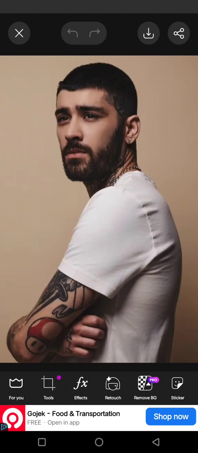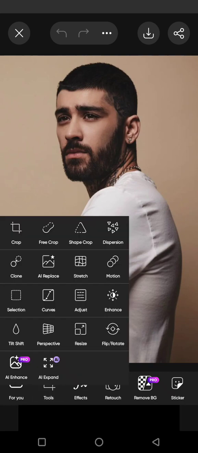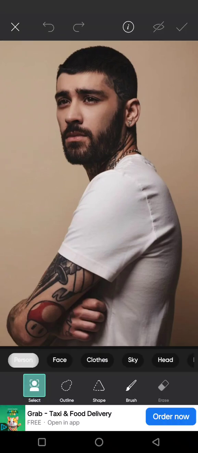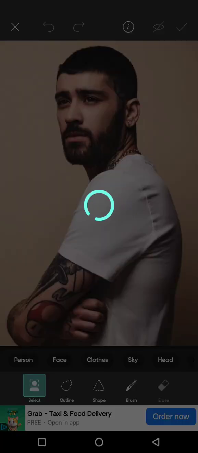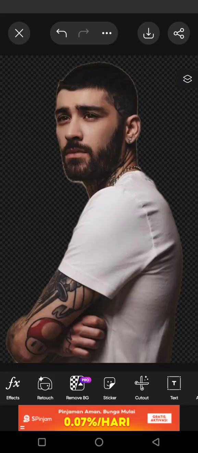After you choose the photo and open the page on Picsart, you need to remove the background. You can just tap on tools, and in here, go to cut out, click on cut out, and here select the person. Okay, now after the person is selected, you can just tap on a check icon to remove the background.